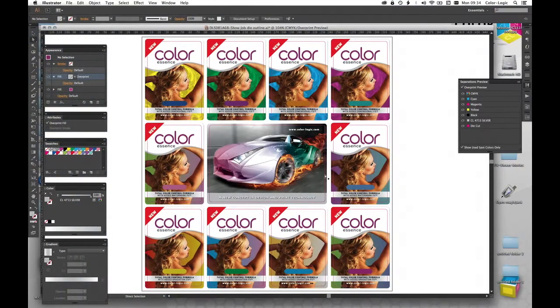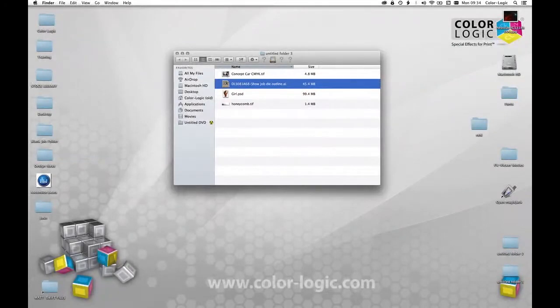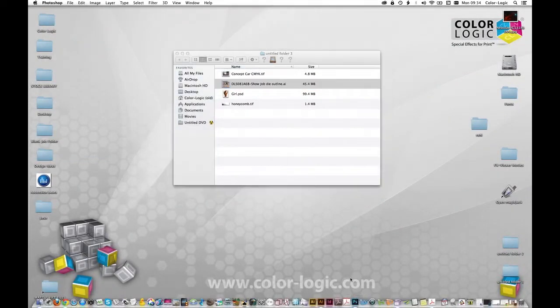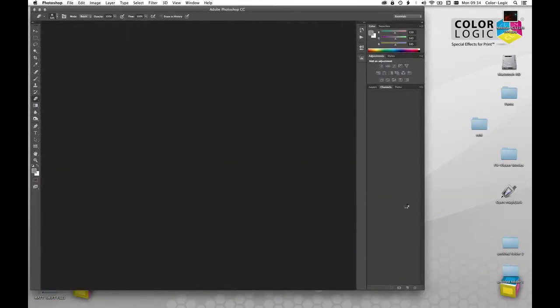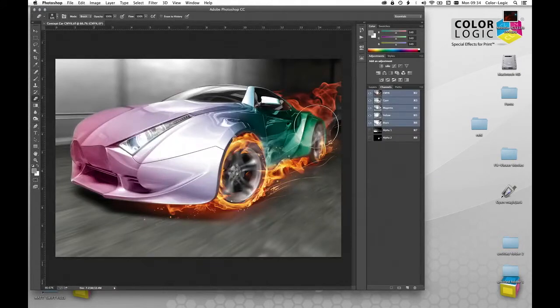One last thing, in the middle of this design you'll see an image of a car. So we can actually do things with it on a photorealistic effect. So I'm actually going to go through here. I'm going to open this up in Photoshop. And just to show you what I've done here, basically it's a standard 4-color image.